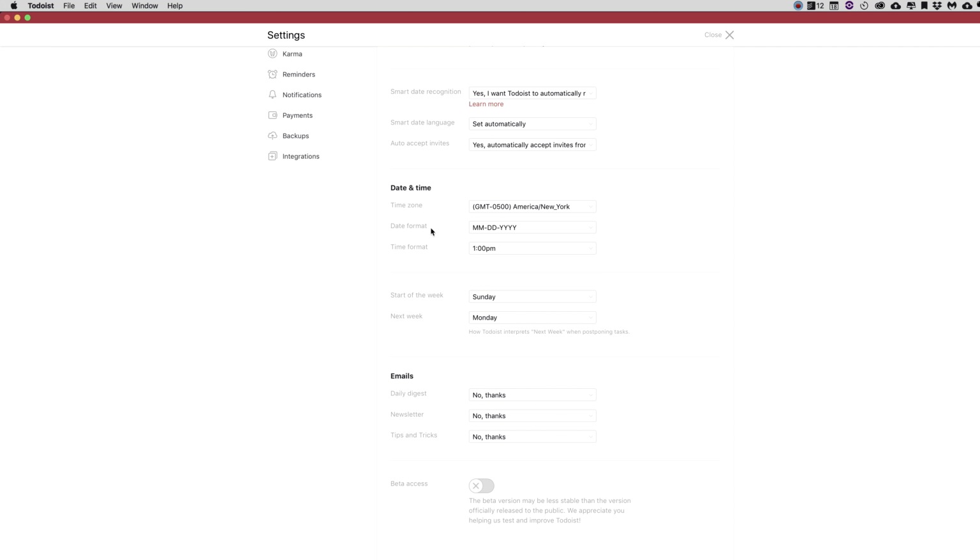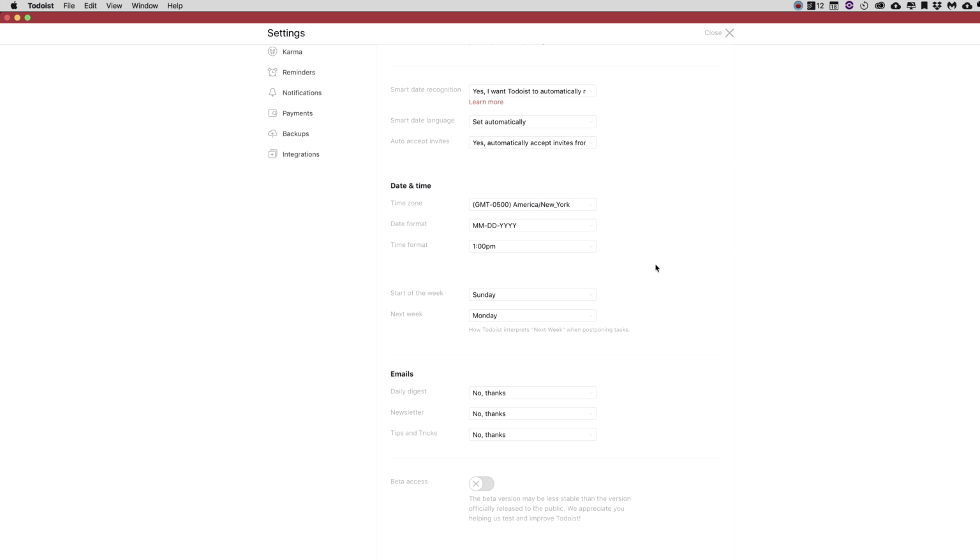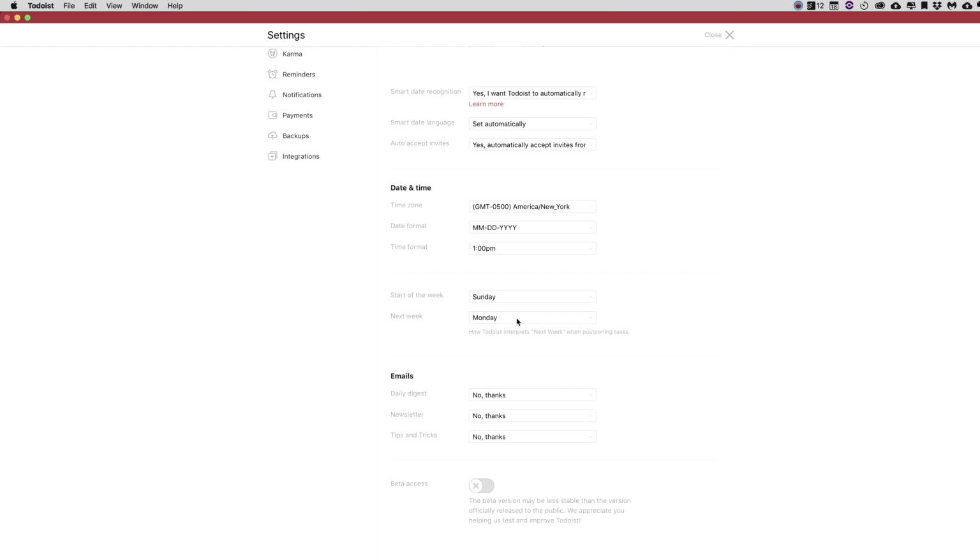Here's the date and time zone. I am in the Eastern time zone now. I was in Central time. Date format: there's the date format. You can choose that however you want to use your date. If you're somewhere else, you might want to choose day, month, and year. Time format: I've chosen to have the 12-hour format instead of the 24-hour format. And then start of the week is Sunday, and next week is Monday. So I can choose however I want to see that as well.